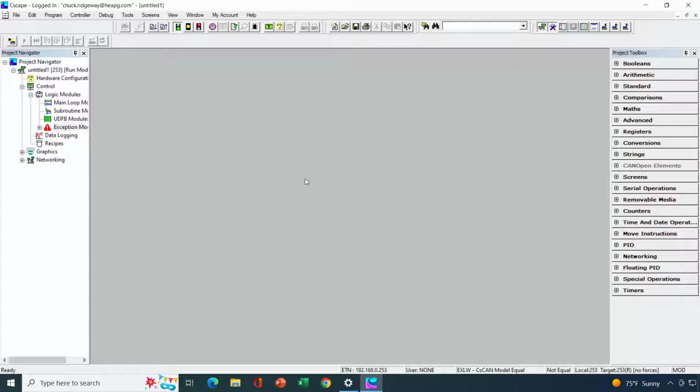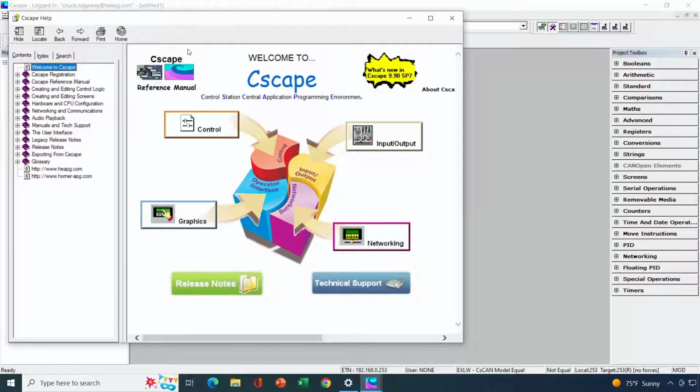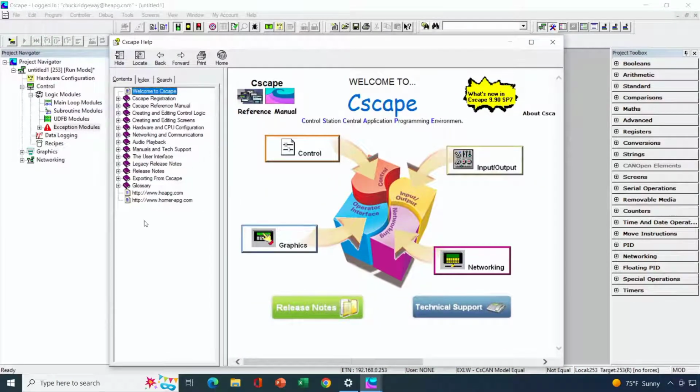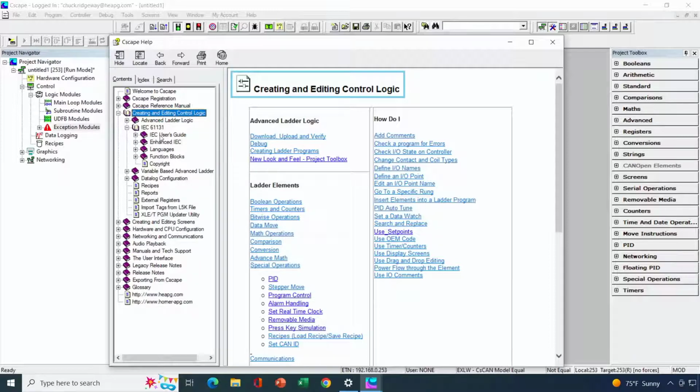The second thing I wanted to show you, especially since so many of you are not that familiar with the IEC languages, is that in the help file, let's go to the contents here. There is just a wealth of information available on Cscape in general and in IEC in particular. So if we see here under creating and editing control logic from the Contents tab, if I click on that, you can see that I have all kinds of information on the different options and a lot of information on IEC specifically. So there's a user's guide.